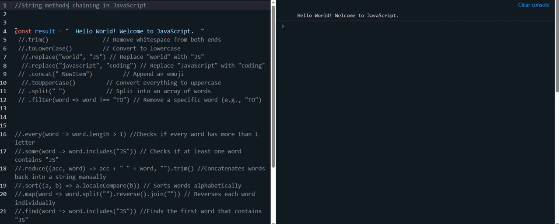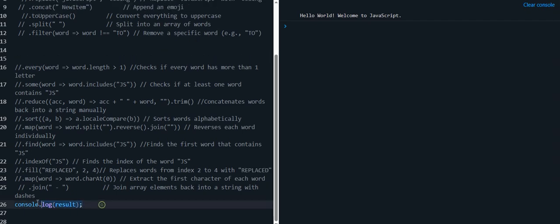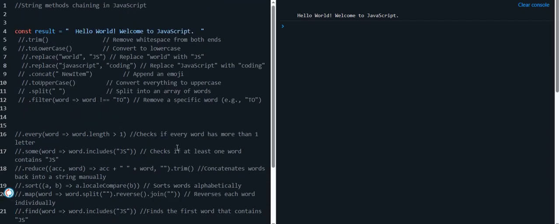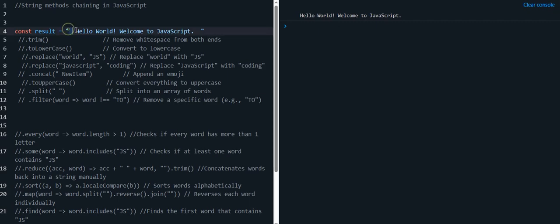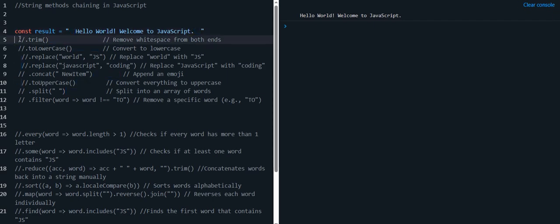Here I have a variable result, and I assign it a string, hello world welcome to JavaScript, and finally I display this with console log. You see here on the right side, hello world welcome to JavaScript. At the start and at the end I have an empty space. Okay, let's pass to show these methods.